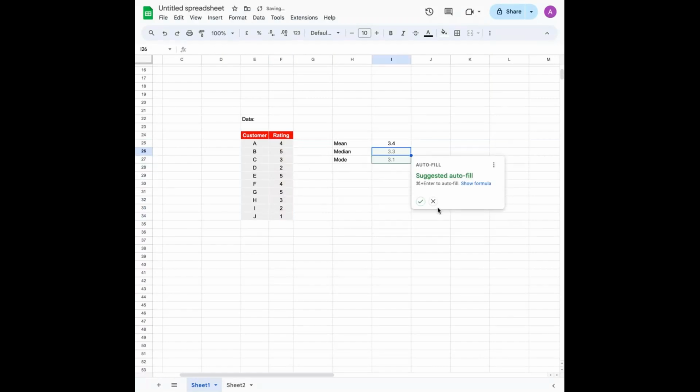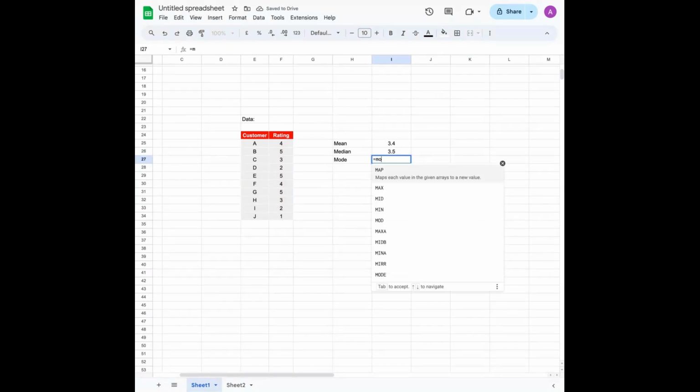Well, for the median, you just put equal, and we have an inbuilt formula for the median. You just select the data and you get your median. For the mode as well, we have a formula. We just select the data and the mode is done out here.